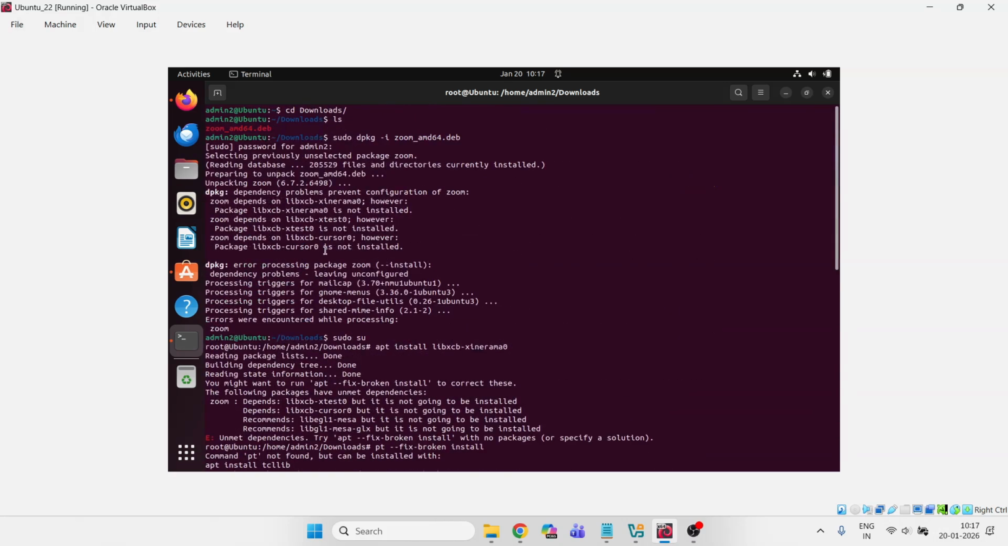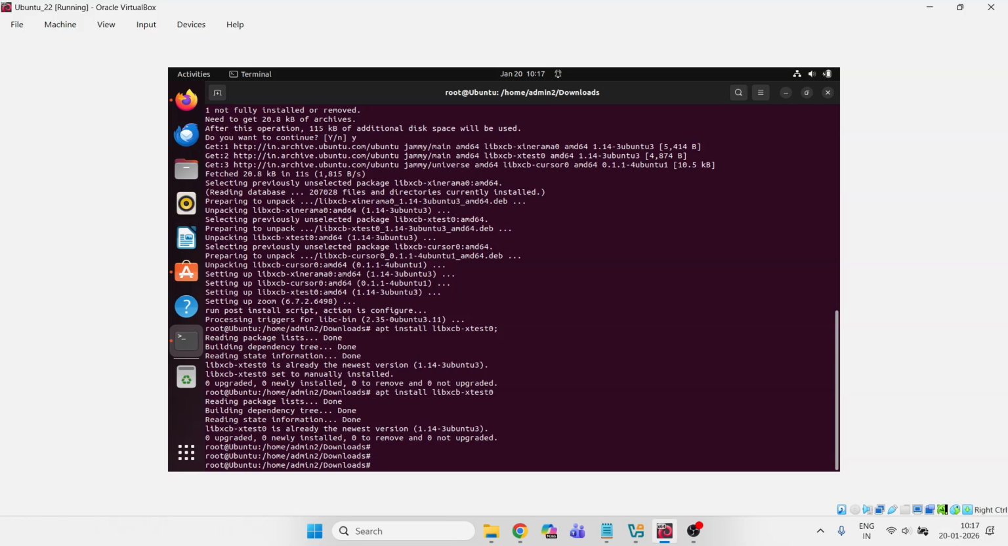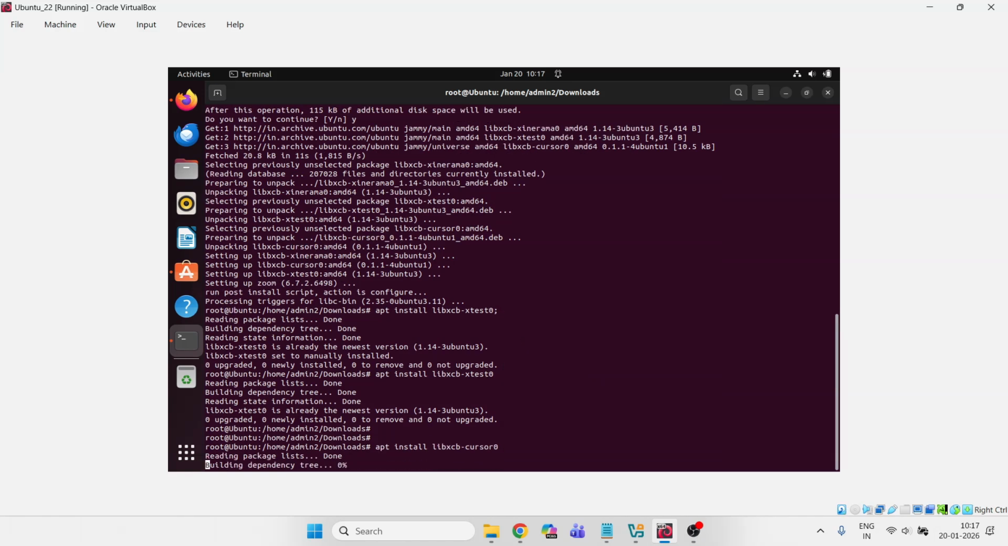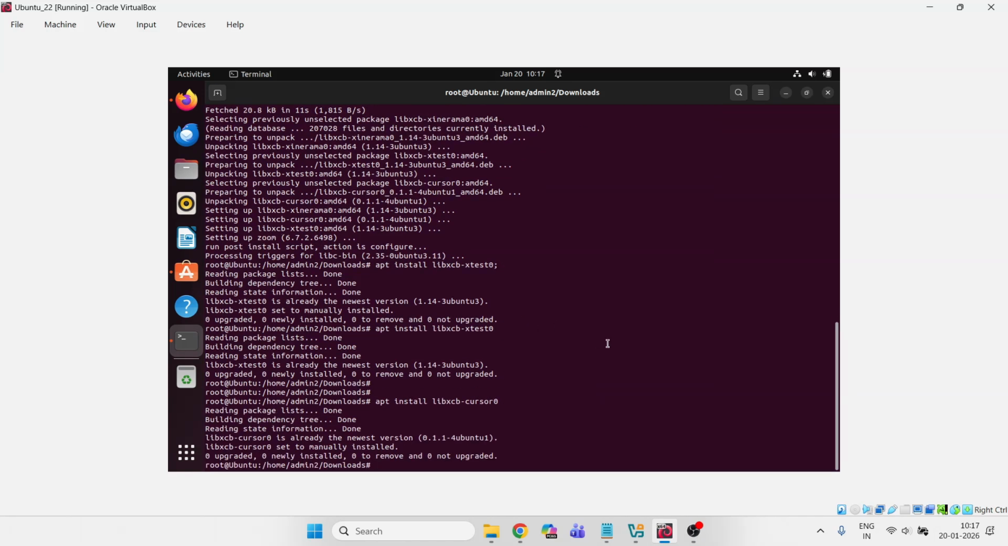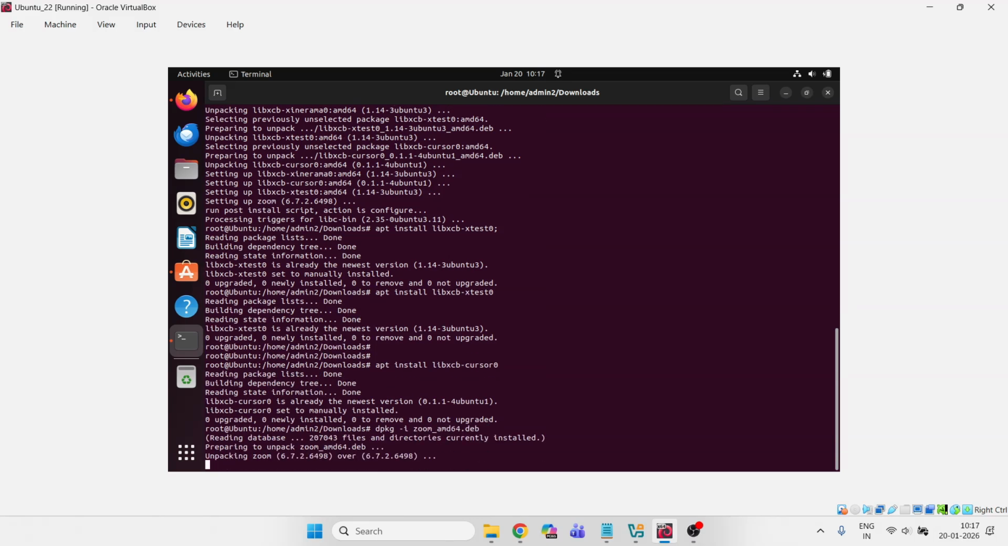Now the third one is zoom depends on lib. Okay, this is also installed. Now let's go back to the first dpkg command. I'm not using sudo because I'm already root now, so I'm going to directly install it.